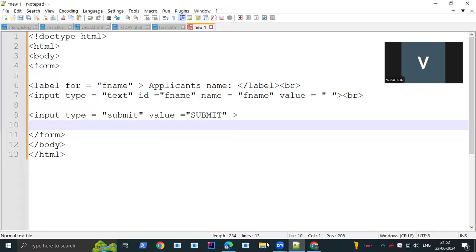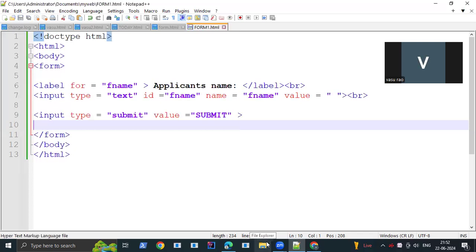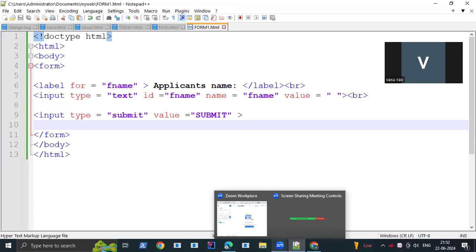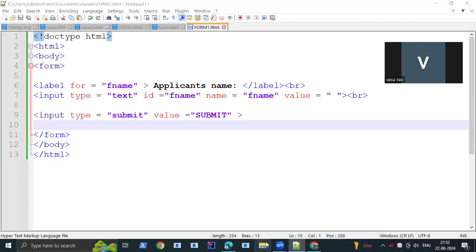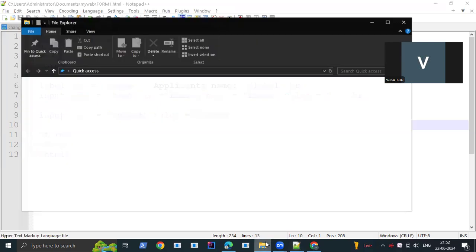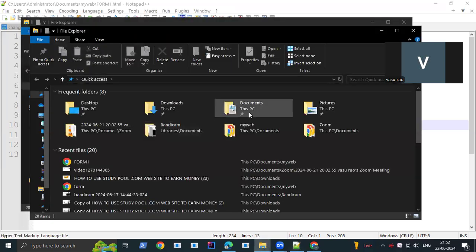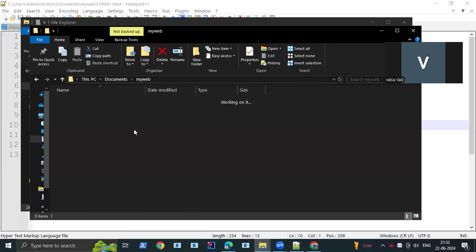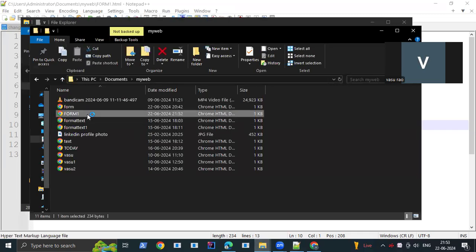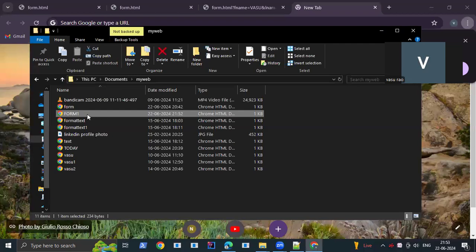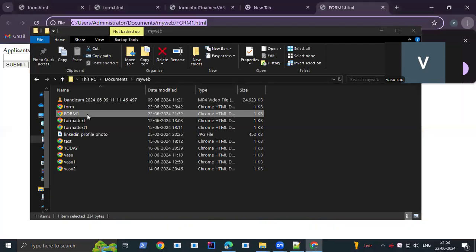So open that folder, go into your documents, go to your my web, open that form1. If your file is successfully created, that is your web form, an application form, so that we can understand that we are writing the code.